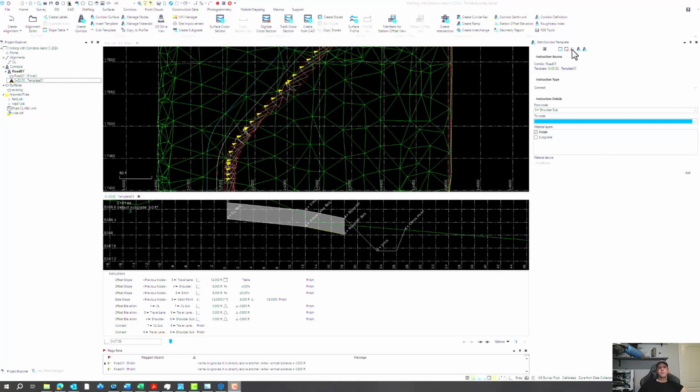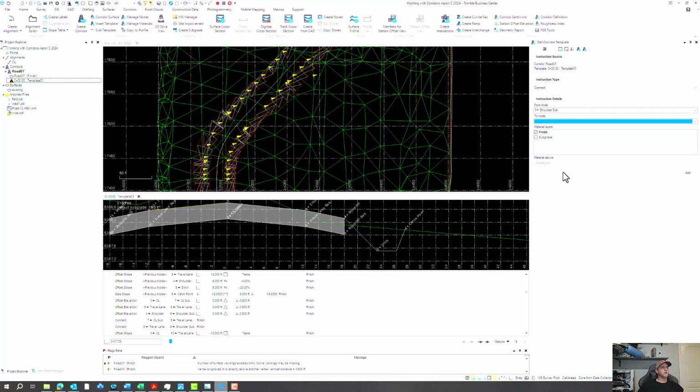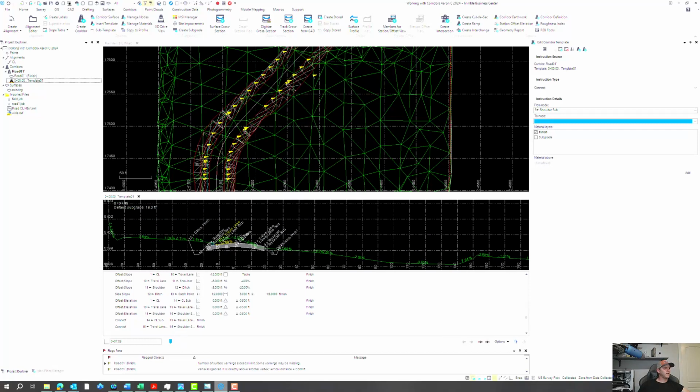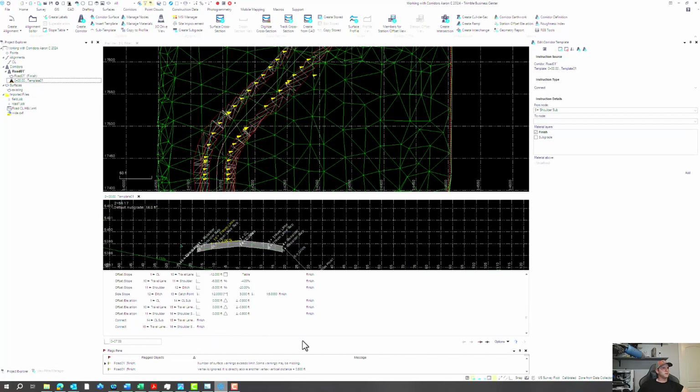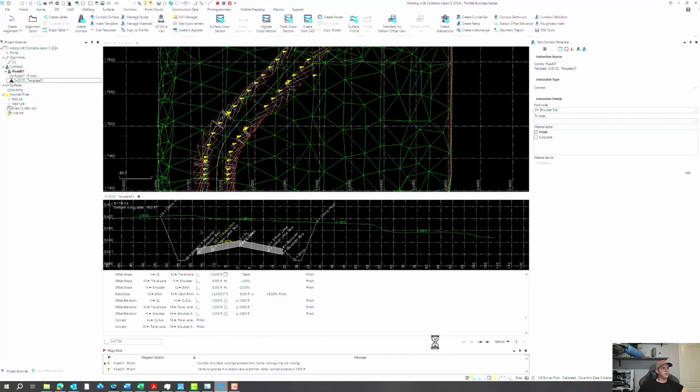Okay, the next step that we want to do is actually go ahead and mirror this. So we've created one side of the template. Now we're going to come up here and we're going to use the mirror command. And just by selecting that, now it has mirrored everything based off of the center line. And now you can see we have all the additional instructions that have been given here. And as I scroll out and I look along that corridor template, that is all looking pretty nice.